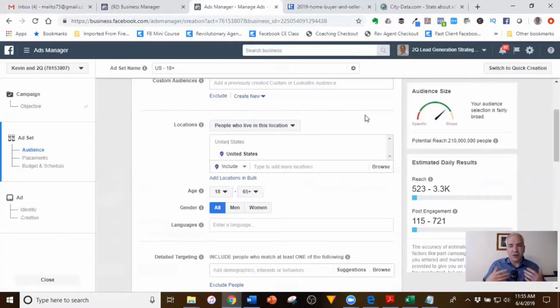Now, if you're in a high touristy area where people are buying second and secondary homes and those kinds of things, then you may want to change that up. But for the other 99% of you, this is the option that you're going to want to select, people who live in this location. Now, when it comes to targeting, a lot of you are just doing zip code targeting. So let me show you how we actually get around that.